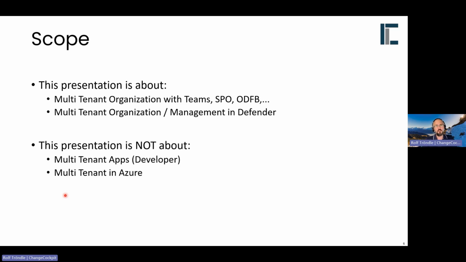First of all, scope. This presentation is about multi-tenant organization with Teams, SharePoint Online, OneDrive for Business, Outlook, and so on. So with the collaboration in Microsoft 365. It's about multi-tenant organization regarding management in the Defender Portal. And it is not about multi-tenant applications if you are interested as a developer, and it is not about multi-tenant in all other Azure topics.